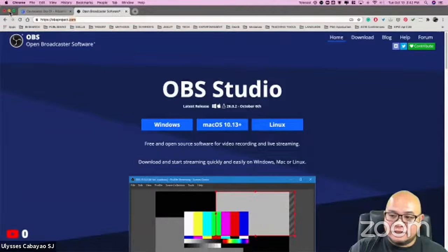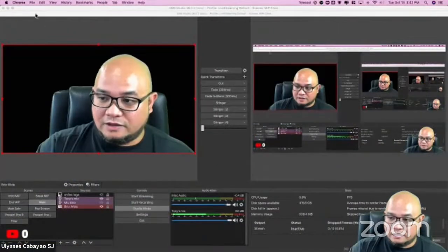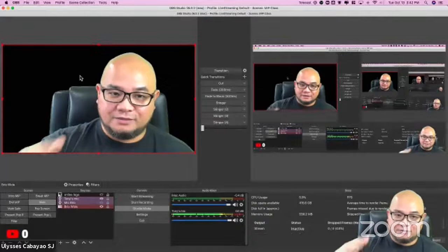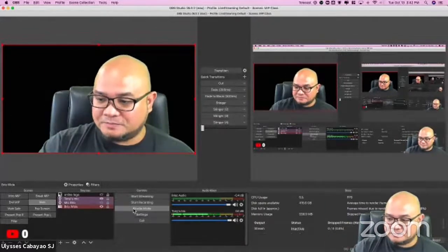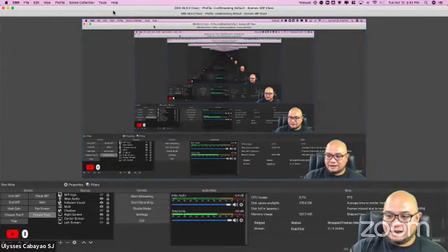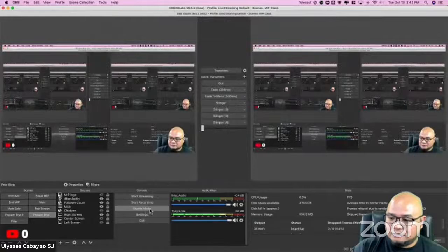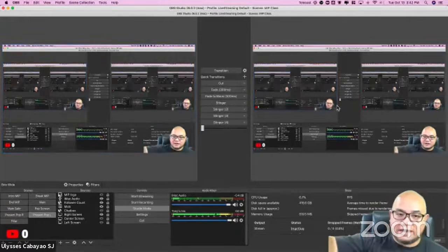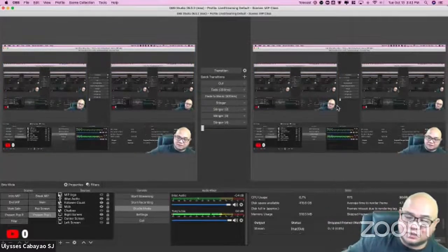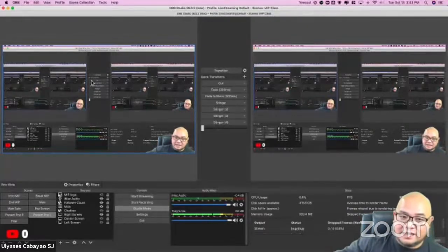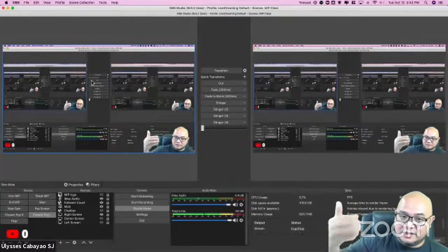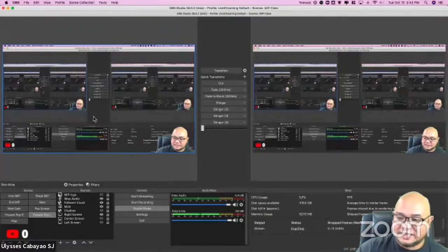So once you've downloaded it po, and when you open the window, it will look like this. Sorry, nakafocus siya sa akin. So the window looks like this, and then if you go on studio mode, andyan po yung interface niya. It will show you on the right what others are seeing, and on the left what you can still prepare before you transition to the next scene.